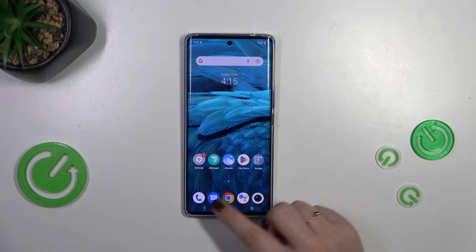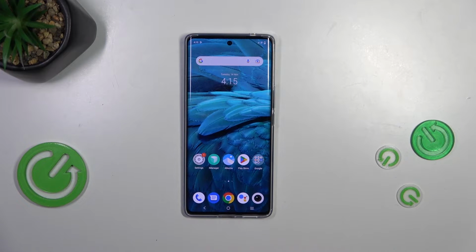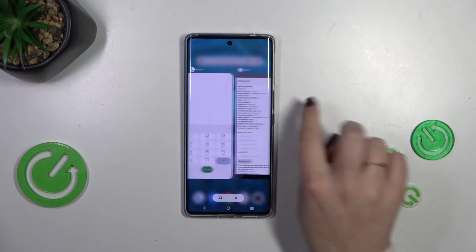If you've got the 3 buttons navigation, it is much easier. Simply tap on this 3 bars icon and the recents will appear.